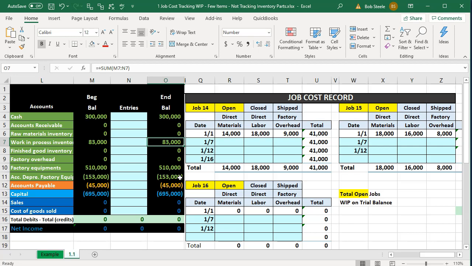That is then backed up or supported by the subsidiary ledger consisting of the job cost sheets, job 14 having 41,000 in it broken out, 14,000 direct materials, 18,000 in the direct labor, and then the factory overhead, the 9,000, and then job 15, which has 18, 16, and 8 in direct materials, labor, and overhead, and nothing is in the current beginning balance as of the starting point in job 16.